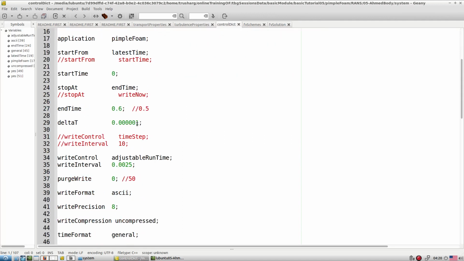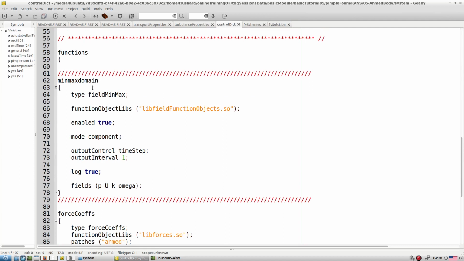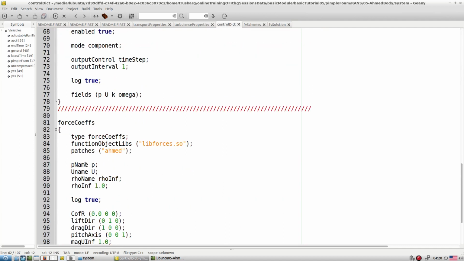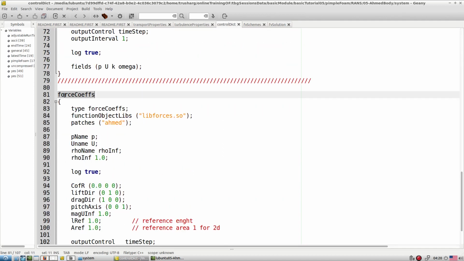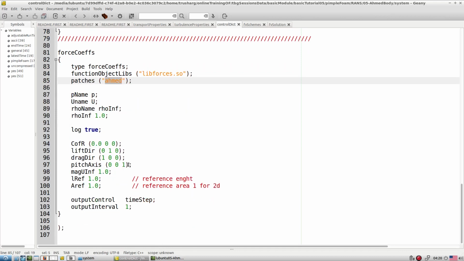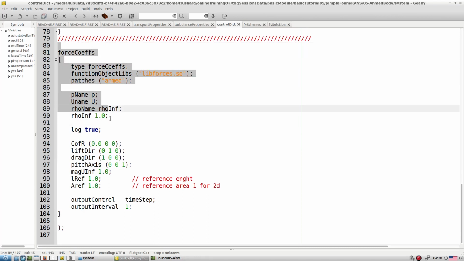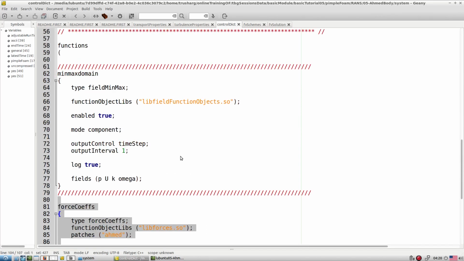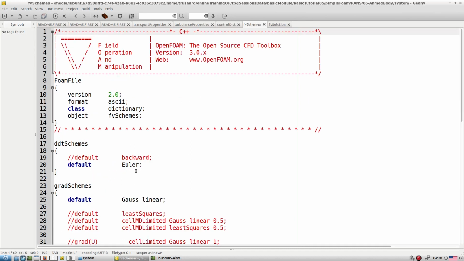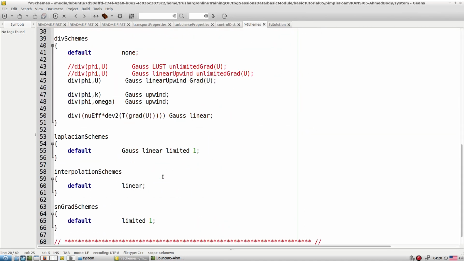So PIMPLE is the algorithm. Okay, and a few more functions. Here we want to calculate the forces on the Ahmed body's total wall. On that we try to calculate all the Cd and Cl values. So for that we require this patch. And schemes, Euler schemes we are using.